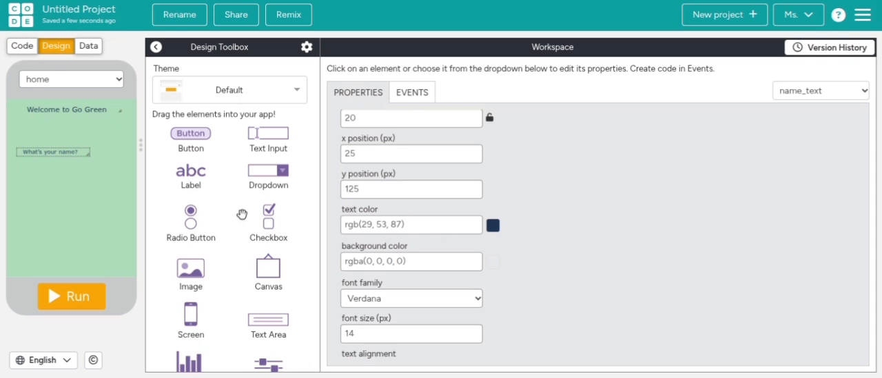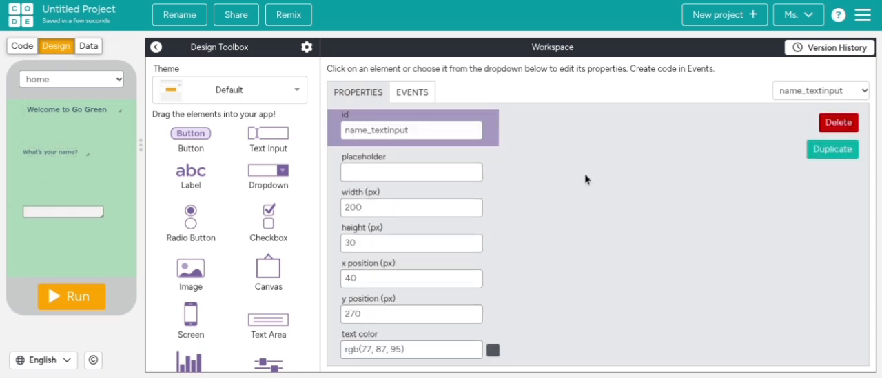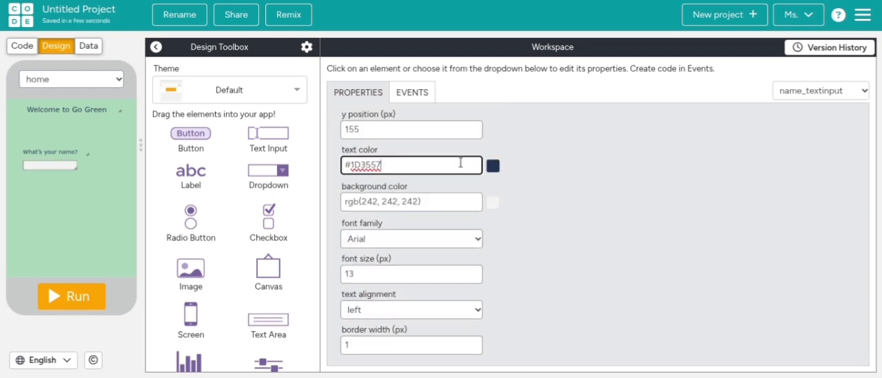Now we're going to add a text input to the app. This ID will be name_text input. We'll leave the placeholder blank, with the width and height being 135 and 25. The X and Y positions will be 40 and 155. The text color will be the same, which is #1D3557, and the font family being Verdana and the font size 12.